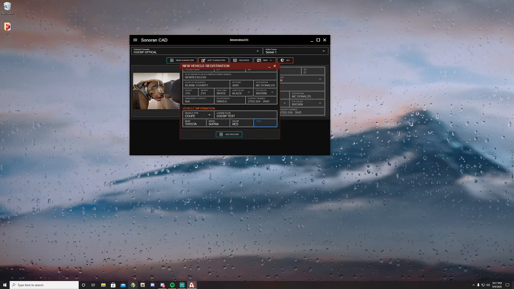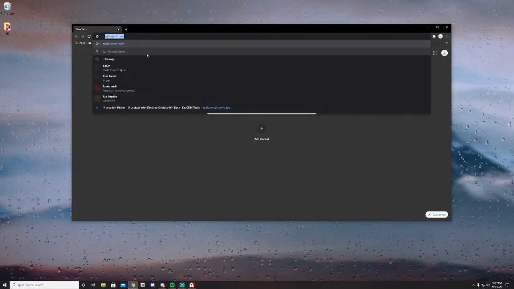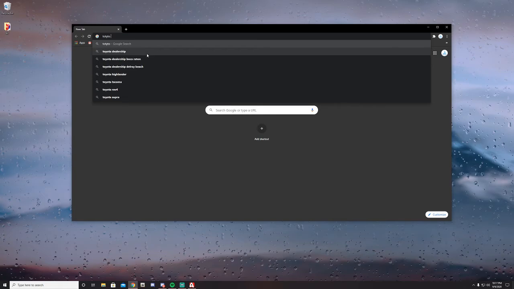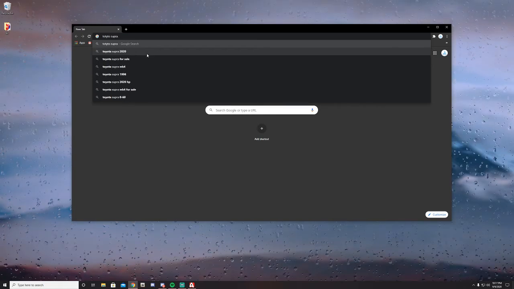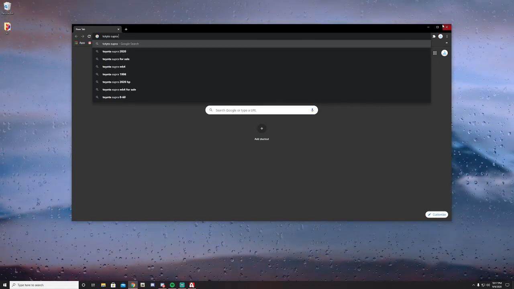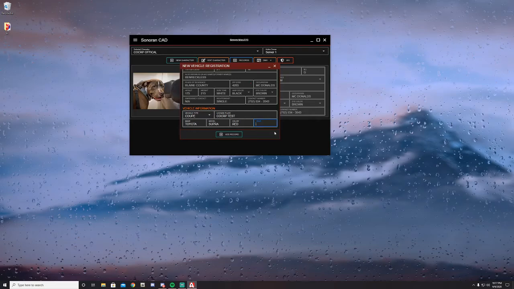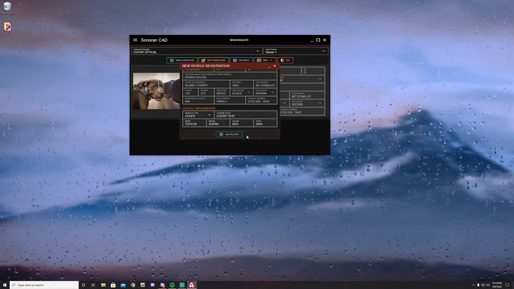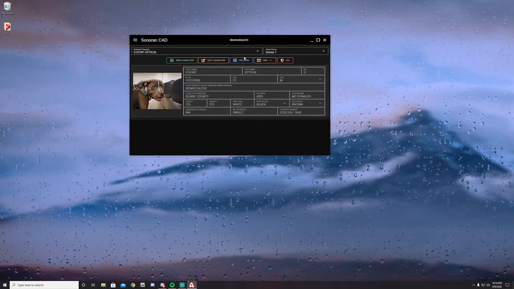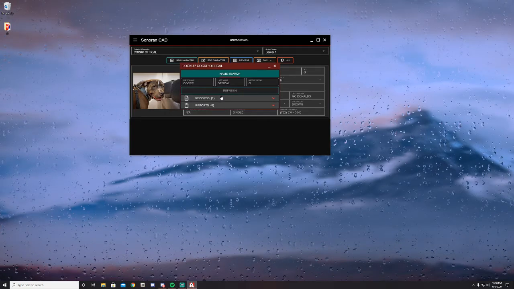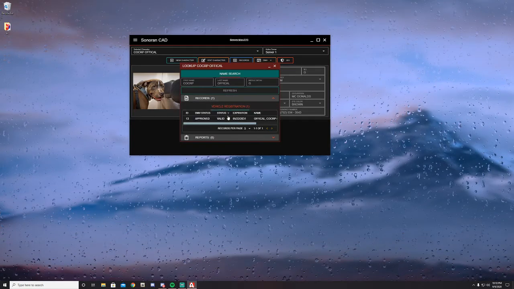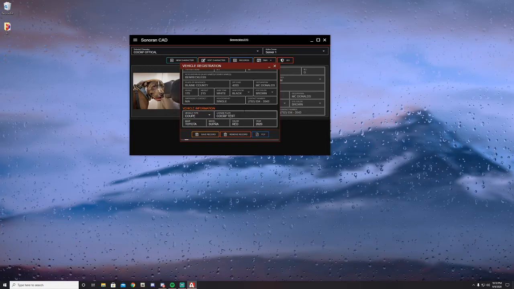I believe, let's actually look up what year Toyota Supras came out. Toyota Supra, 1998. That sounds right, or we'll do 2020. Yeah, we'll do 2020 Supra. Alright, now that I have this, if I go ahead to records and I refresh, you can now see I have an approved record right here that all cops can see.